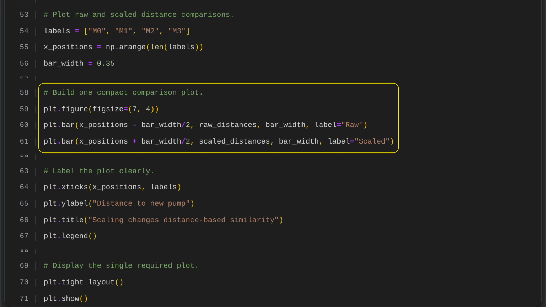The raw distance bars are placed slightly to the left of each category, while the scaled distance bars are placed slightly to the right. This side-by-side layout makes it easy to see how scaling changes the distances between observations.